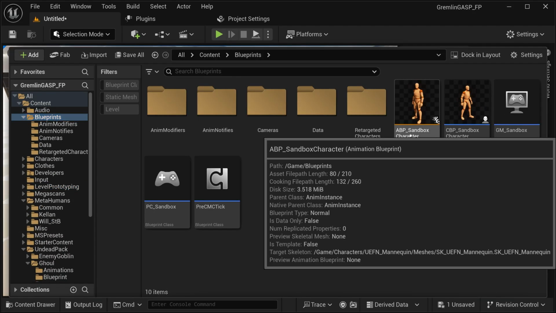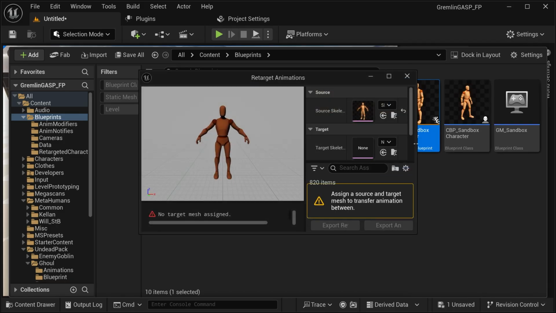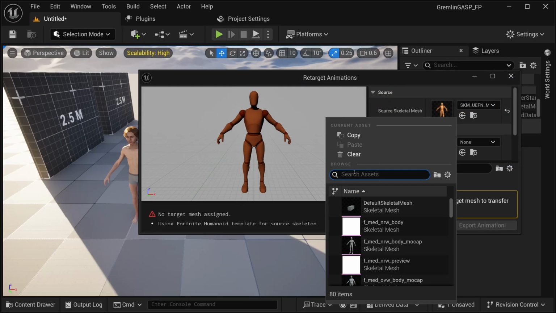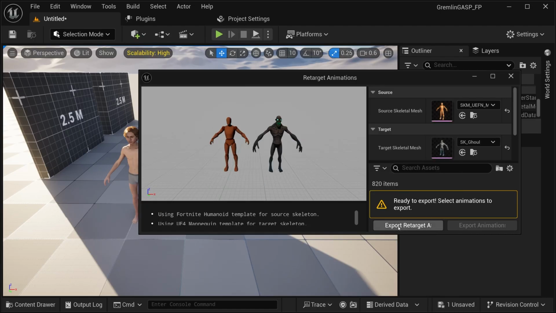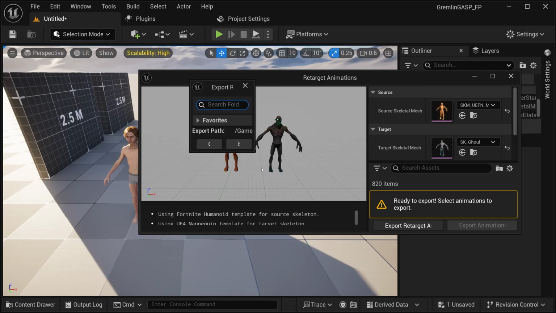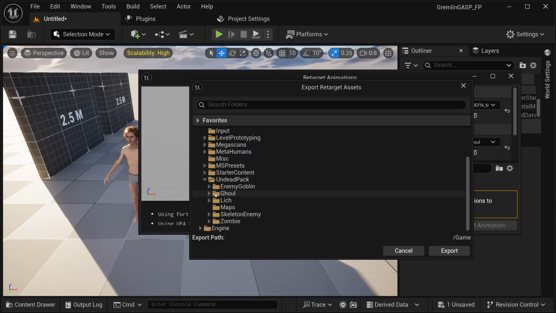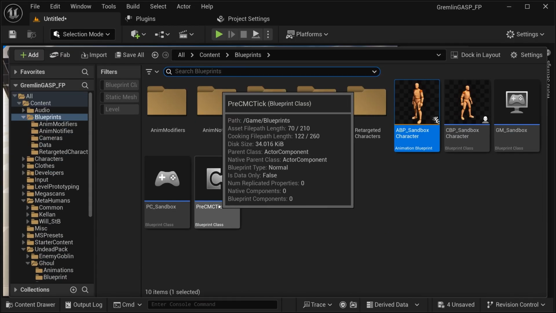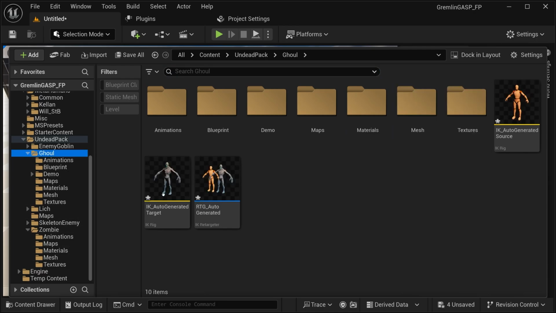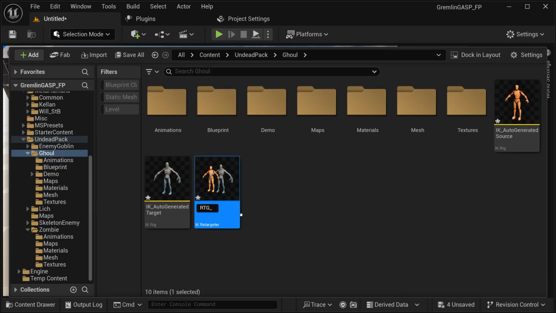Open blueprints, right mouse click to edit, retarget animations, and select your character. Mine is Ghoul. Press export retarget assets and select your folder. I will select folder right here where my character is export. Alright, let's find it. Ghoul. I have it. Let's rename it to RTG, your character name. In my case, it's Ghoul.